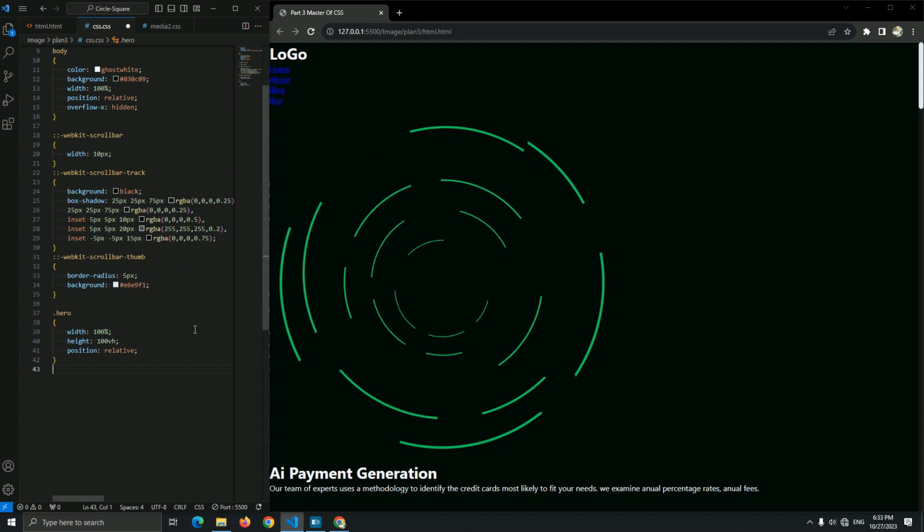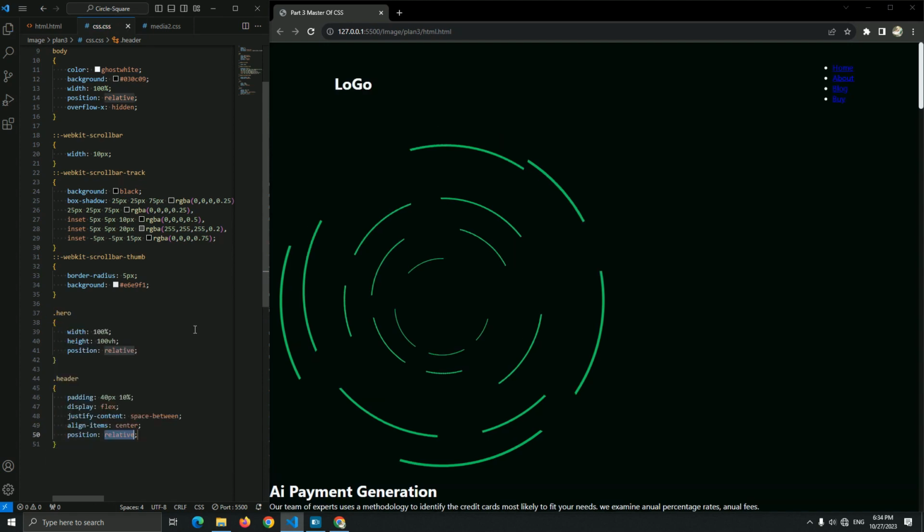So let's go for the header in the CSS style, and let me add a padding of 40 pixels 10%, display flex, and justify-content space-between. Okay, and align-items center, and set position relative. There we go. As you can see, we add the padding and this justify-content space-between to add space between this logo and these links.